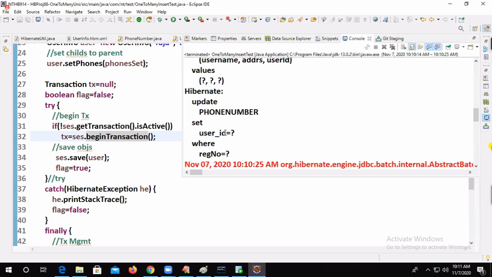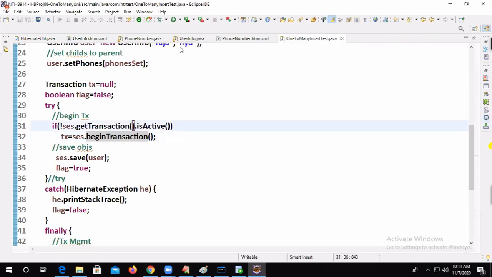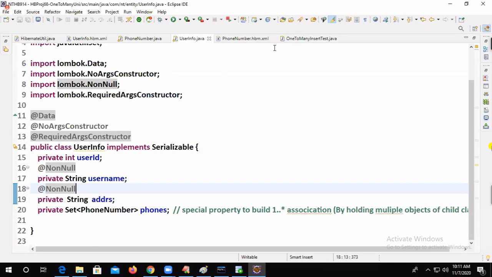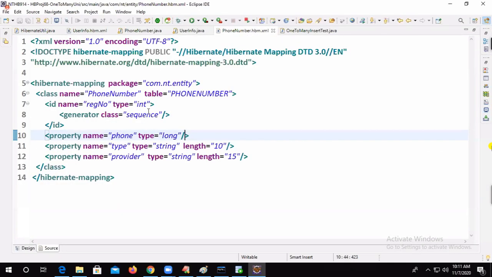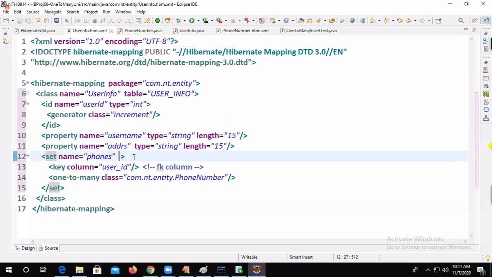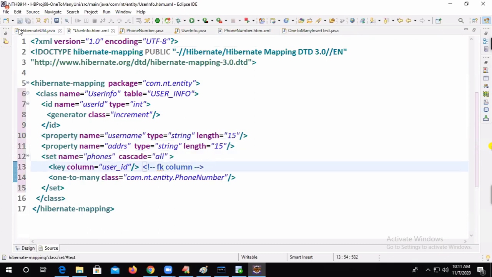How can you say they are associated? In the user object, there is a set collection. Inside the set collection, child phone number objects are there. That means they are set collection properties. I hope you are understanding my statement. So that's why cascade equal to all is very, very important. Where is this? Here. Cascade equal to all is not optional. Cascade equal to all is mandatory. It is compulsory, not just optional, guys.